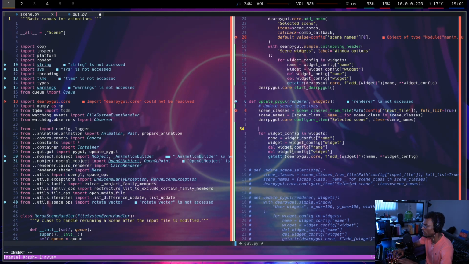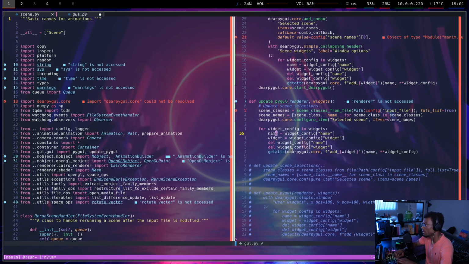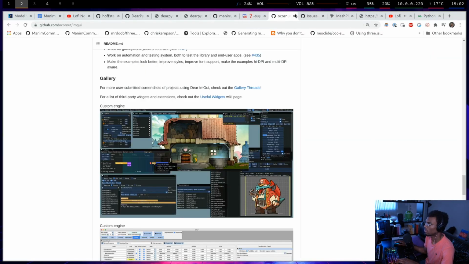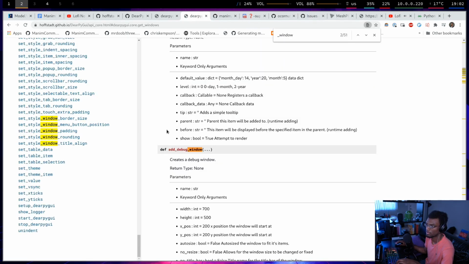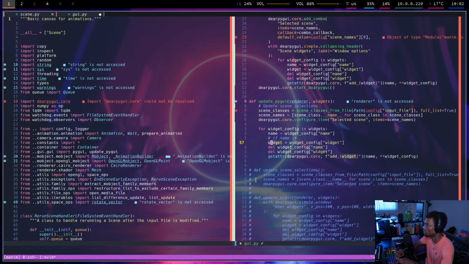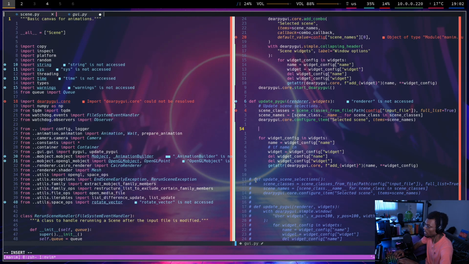Here's what I'll do. I'll just do it this way. For widget config, here's the name. If name is in, like, get all items, this, I can say, current items.